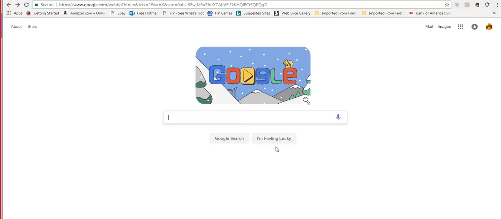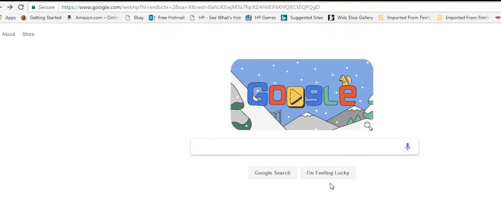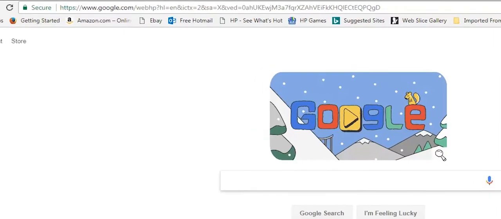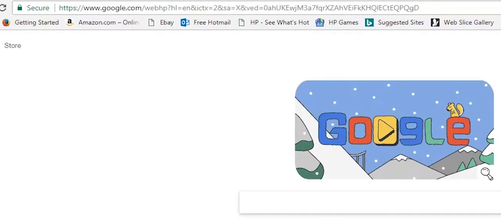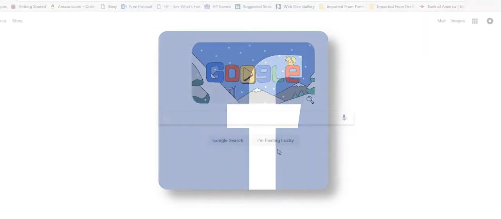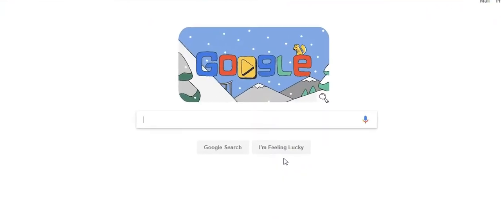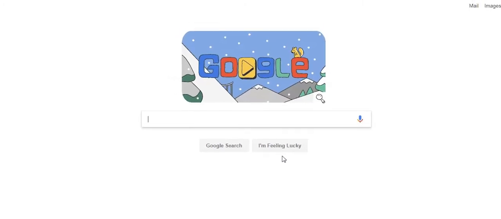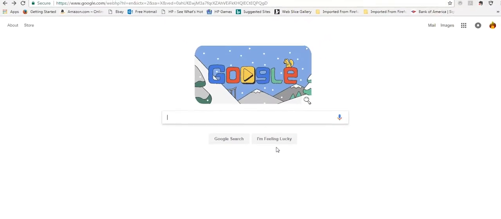As you can see, we are here on Google and we have two different search bars. One at the top is the URL bar, which means Universal Resource Locator. It finds and goes to specific locations and specific addresses such as google.com, youtube.com, or facebook.com. The one in the middle is also a search bar. It goes and searches the entire web.